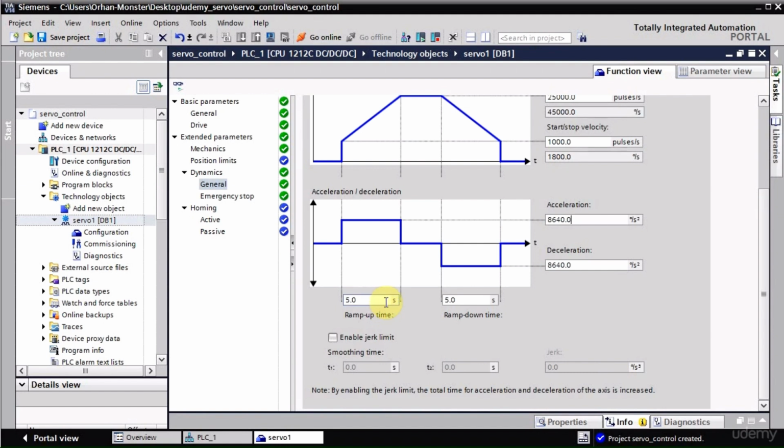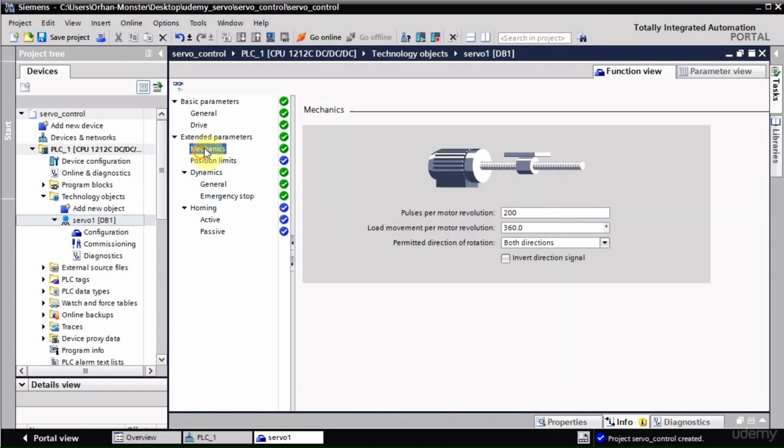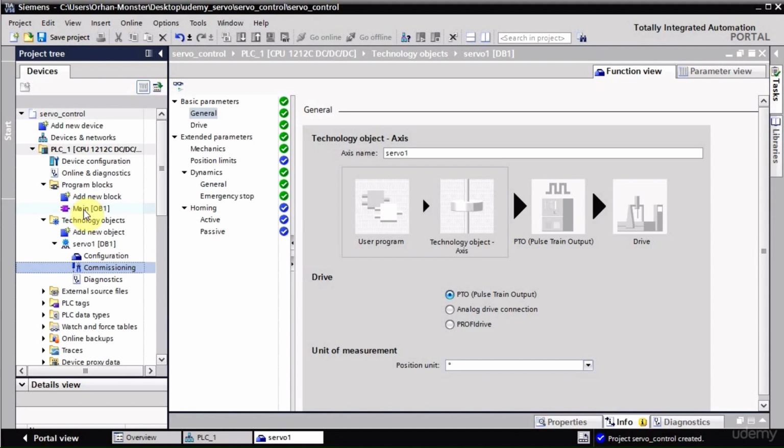And this 5 seconds, I want to change because this is a very long time. For example, 1 second is enough. Emergency stop, I say 1 second. Okay, our system is ready now. After we make the connection, we will use this commissioning, and we will check that our connections are right and everything is okay. After that we will start our programming.